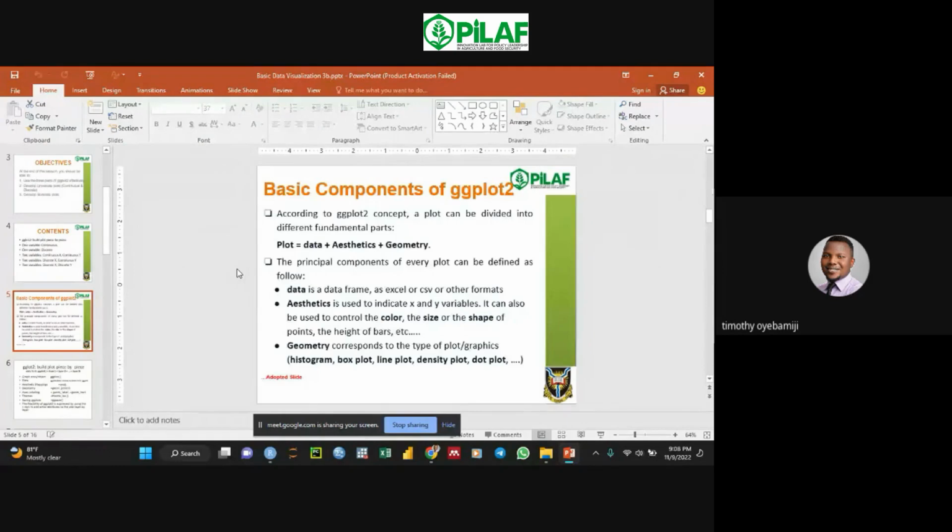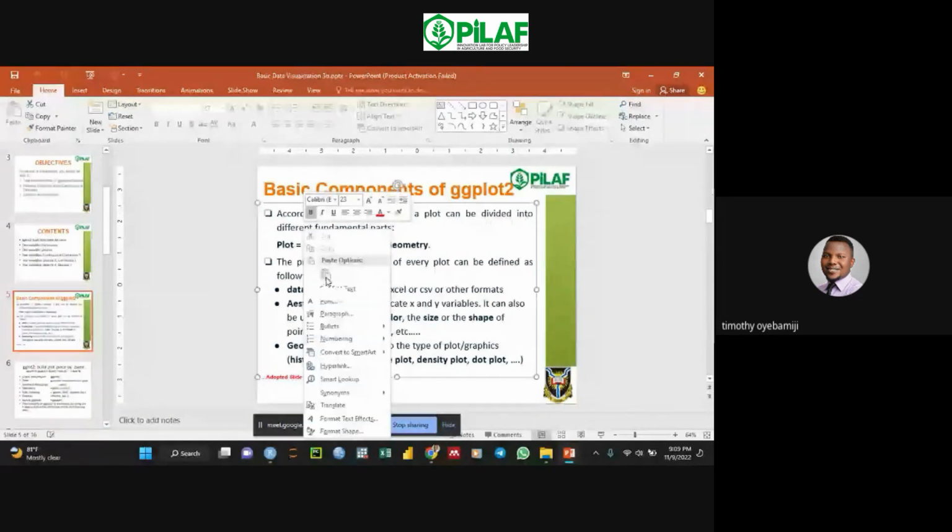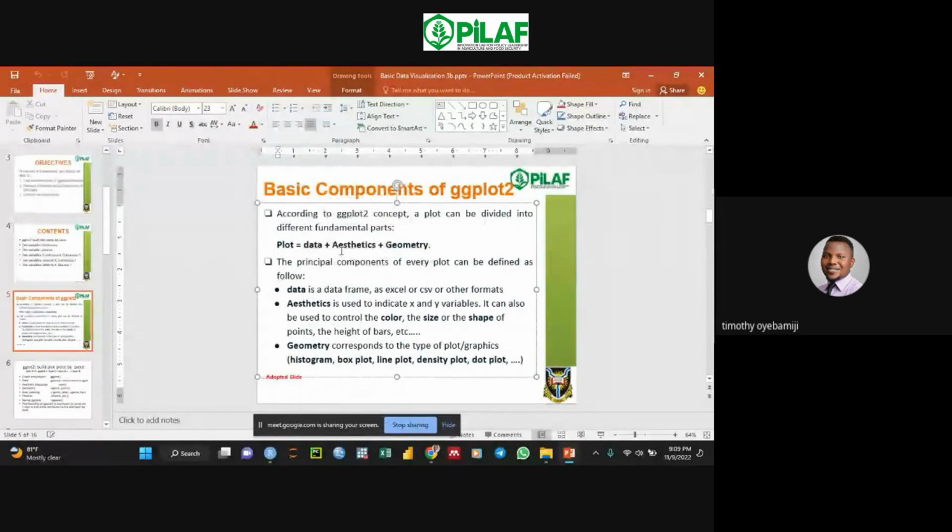All right, so this is from last week's slide that Prof used. Just a reminder, a revision in case you have not gone through it since last week. So the components of ggplots, there are basically three broad components. According to ggplot, a plot can be divided into three different fundamental parts. No matter how complex or simple that plot is, it can be divided into three: the data, the aesthetics, and the geometry.